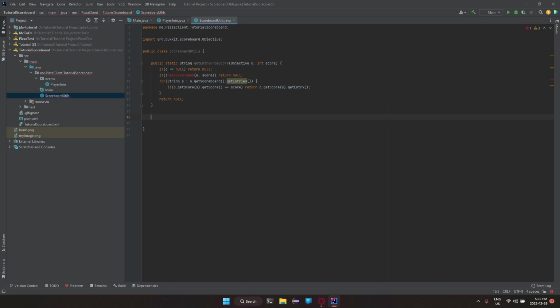So we're checking if the objective for the scoreboard is null, and if it is, we're returning null. Then if the score has not been taken, it'll return null. But if something has taken the score, it loops through all the scoreboard's entries, finds whichever one's the matching one, and lets them know the entry.